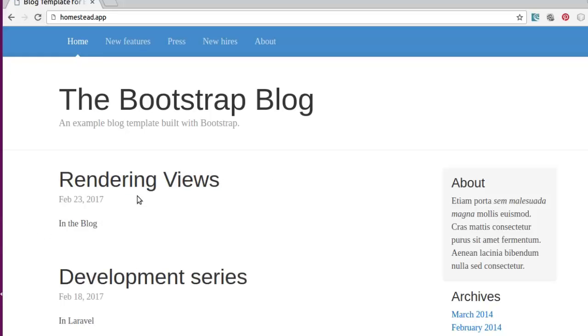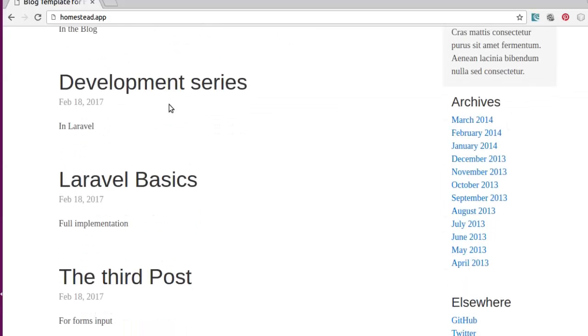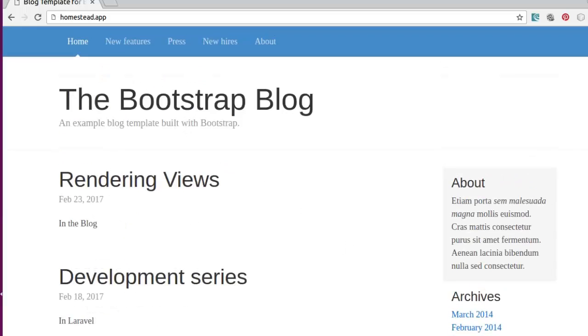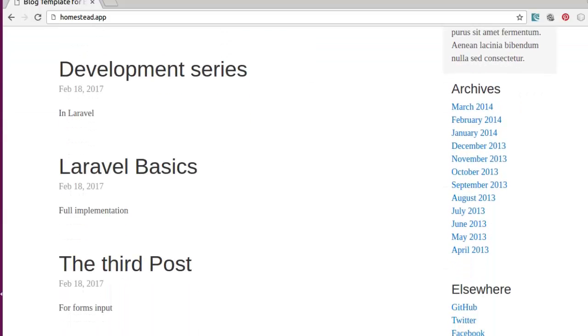Do you notice that the rendering views comes first, which is the latest post? So that's just how to order it. It's just like order by the new date, and it's going to be in descending order. That's how to order your posts right there in Laravel 5.4.